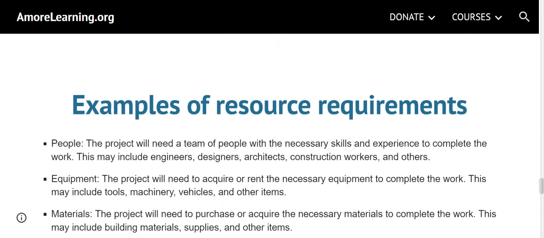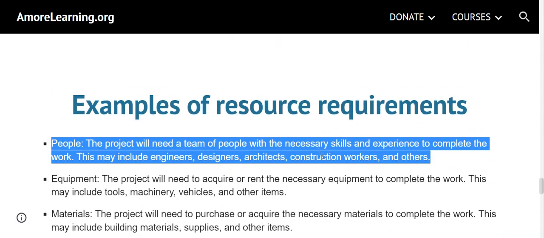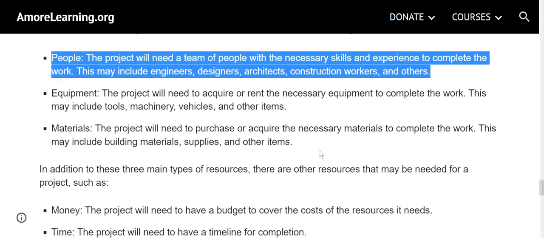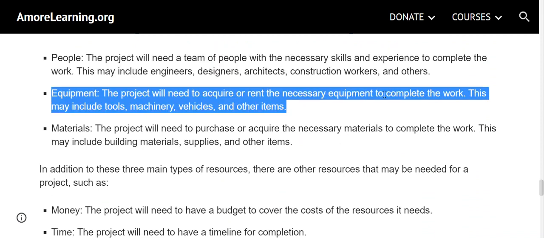Examples of resource requirements. People. The project will need a team of people with the necessary skills and experience to complete the work. This may include engineers, designers, architects, construction workers, and others.